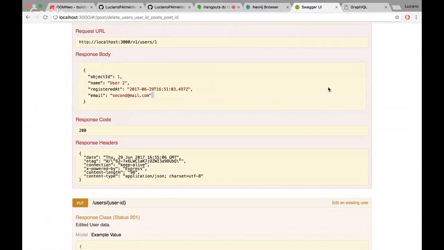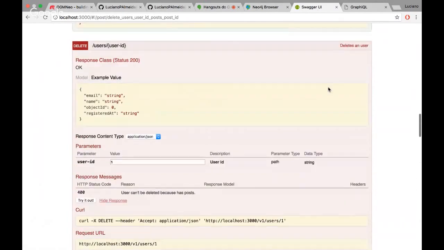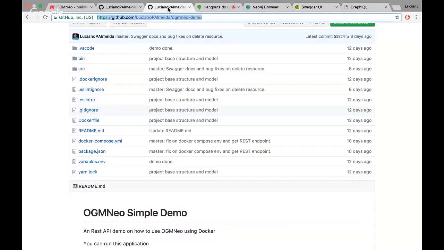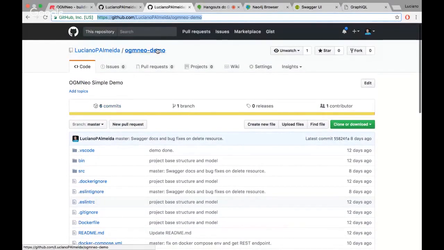Yeah. Cool. So it's basically a simple demo of how to use it. It's actually on GitHub, on OGM Neo demo, if you guys want to take a look after. Yeah.